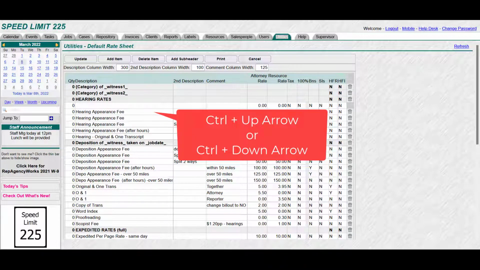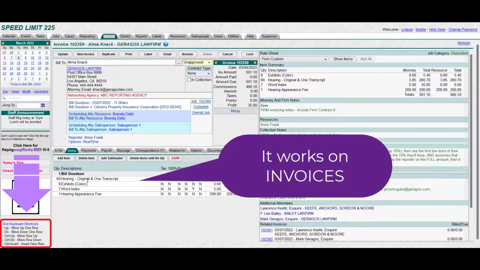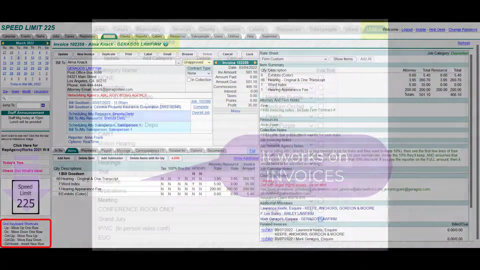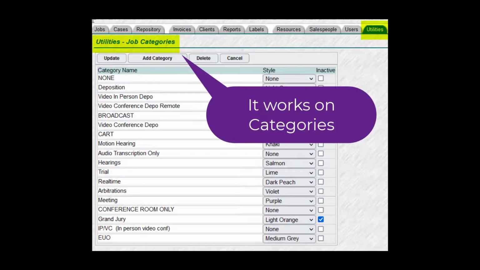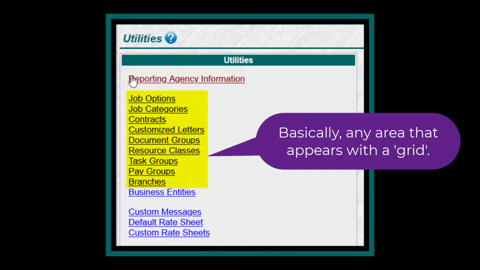The keyboard shortcuts work on any place in the software that has a grid. So it works on invoices. You can move it up and down there. On a specific job category, job options, resource classes, basically anywhere that has a grid.